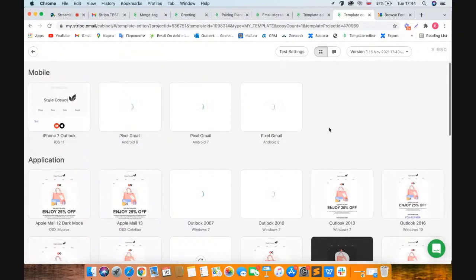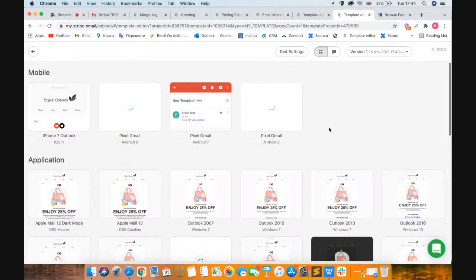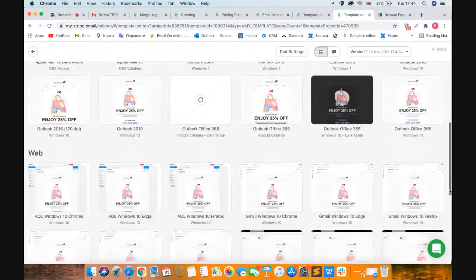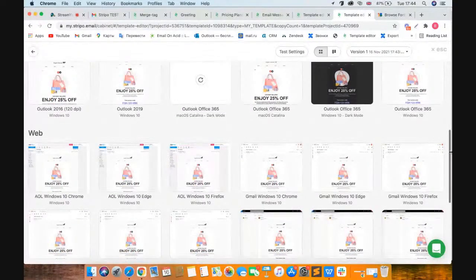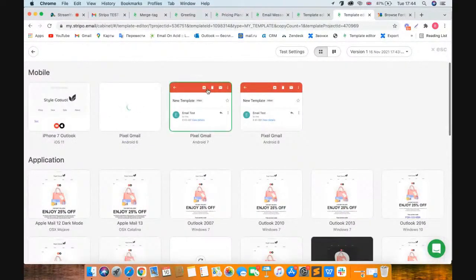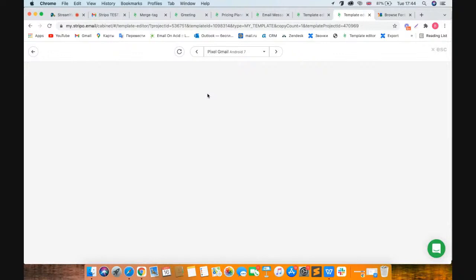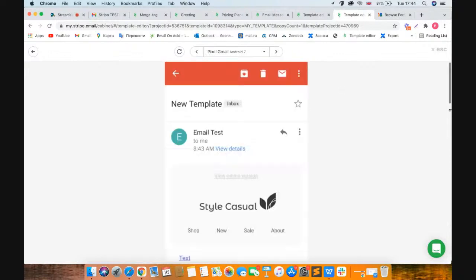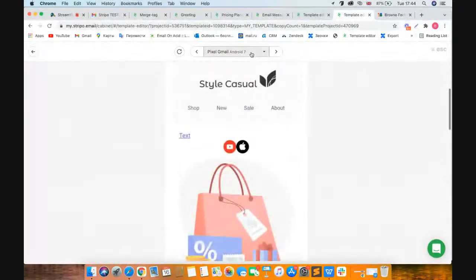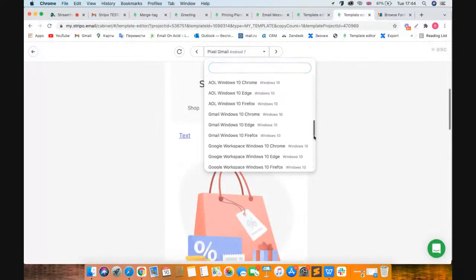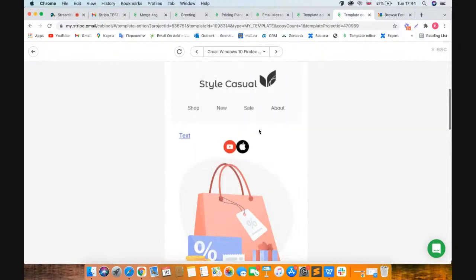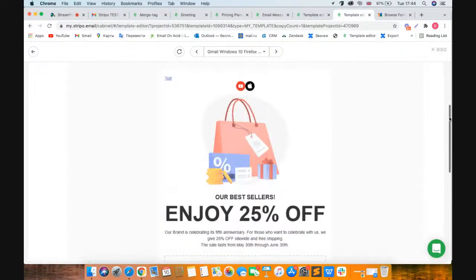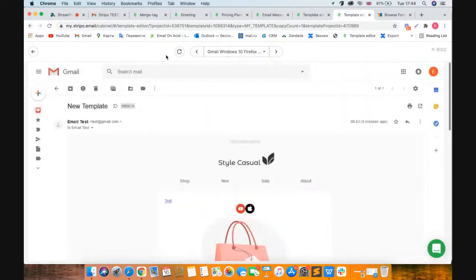And for your convenience, these screenshots are divided into 3 groups: mobile, application, and web. So this way we can check how it looks, for example, on Pixel, Gmail, Android. This way, how it looks, for example, on Gmail, Firefox, and other options.